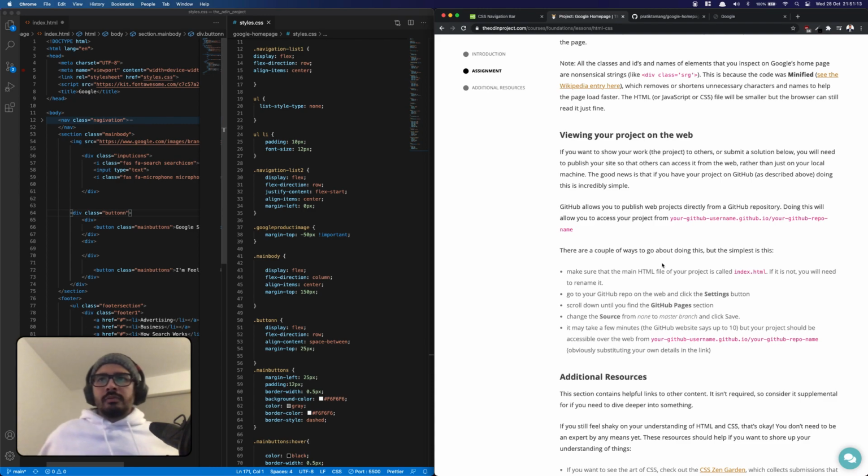Publish your site so others can access it from the web rather than just on your local machine. The good news is that if you have the project on GitHub, then this is incredibly simple.